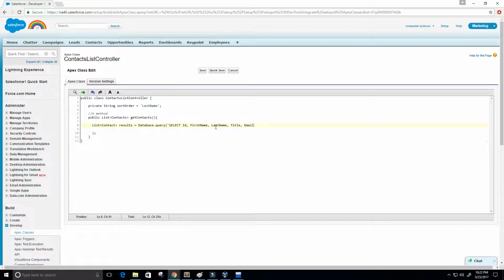Email, from contact. Okay, I'm running out of room here. So you know what I do is I just put the plus sign here and go down here. So this plus sign will concatenate the string for us.